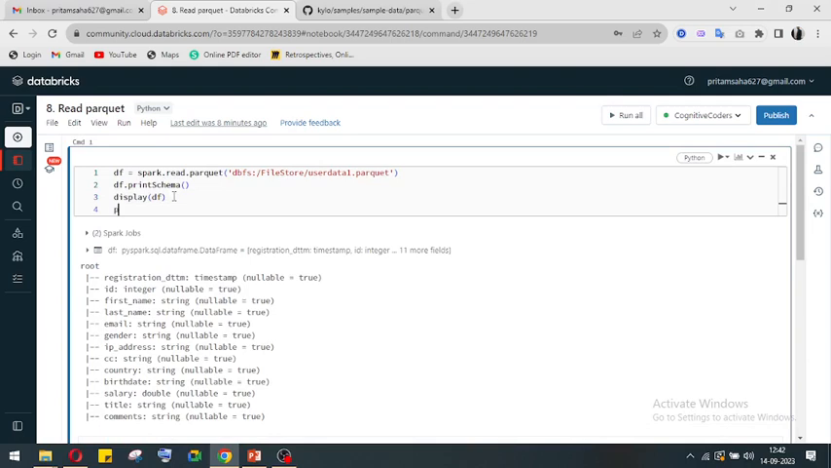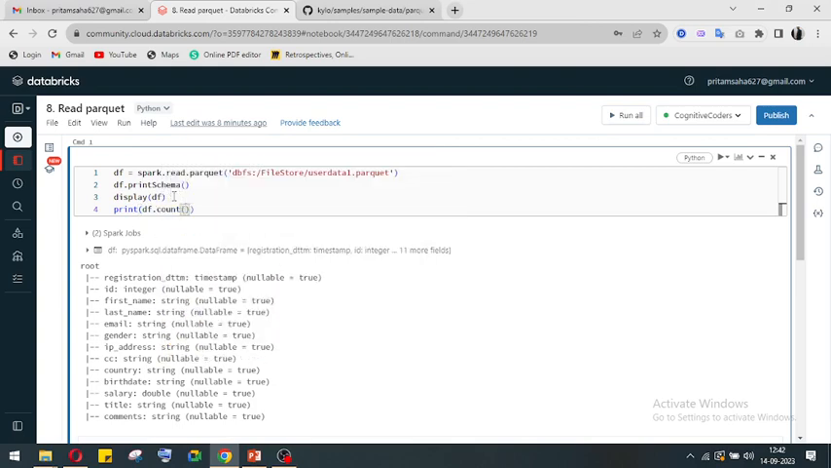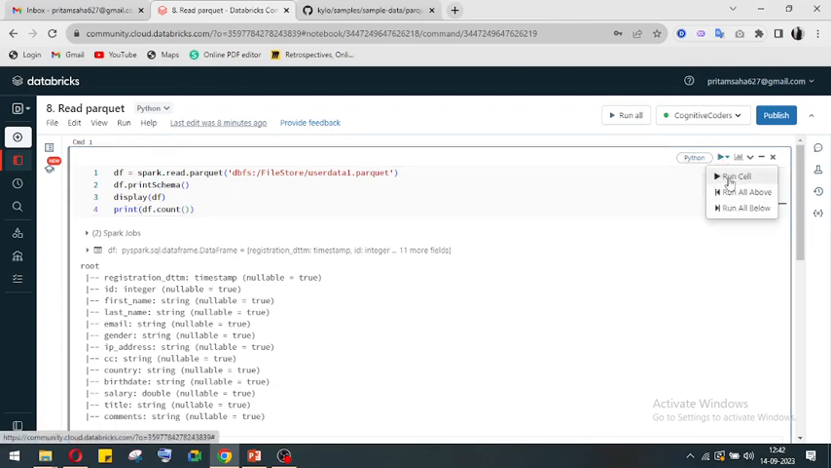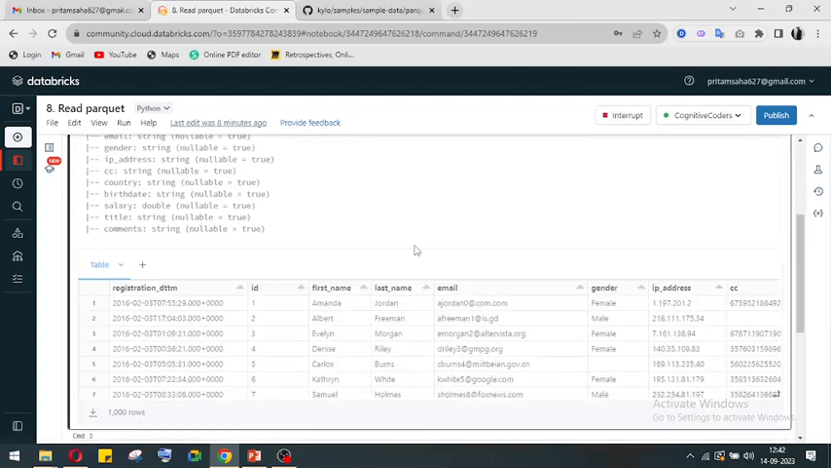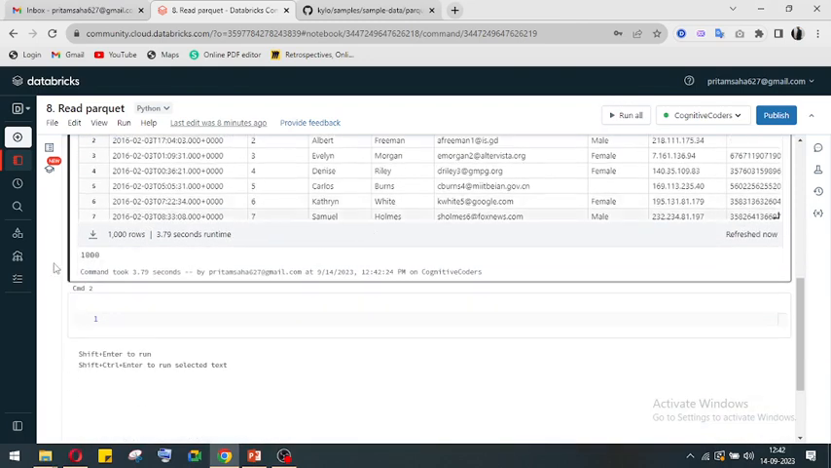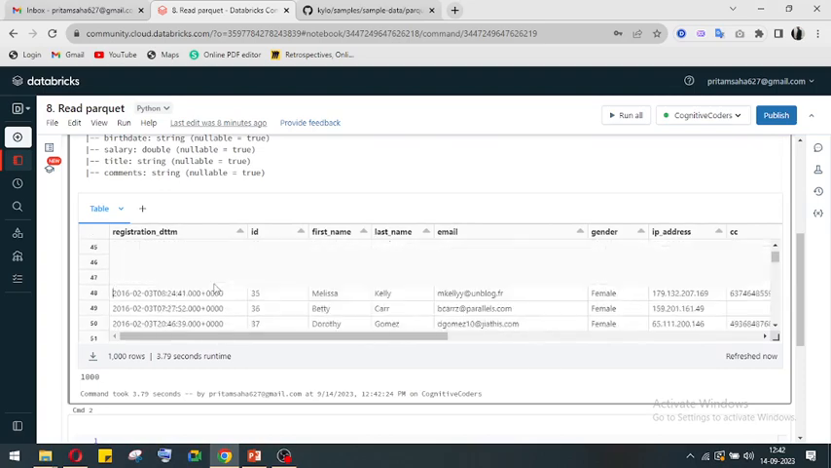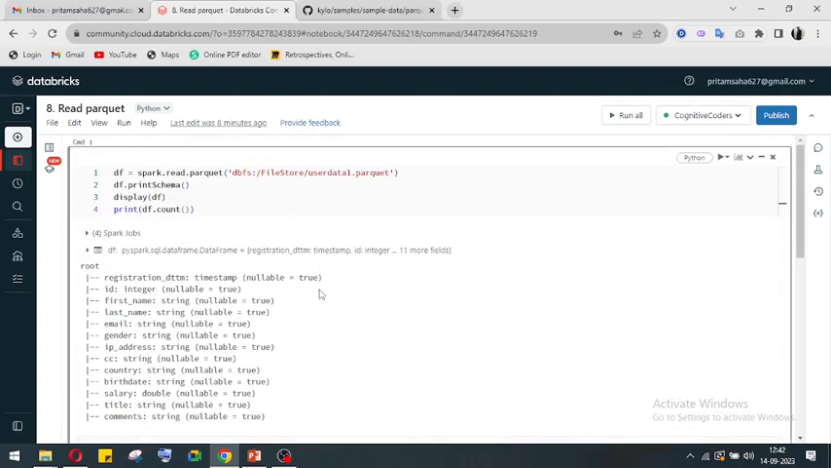Let's also take the count of the data. Spark has a count function. It will give you the whole data count. It is showing thousand, all the rows, here.